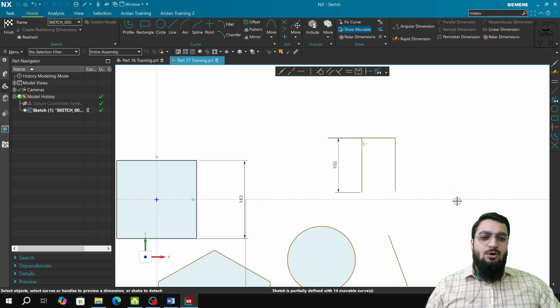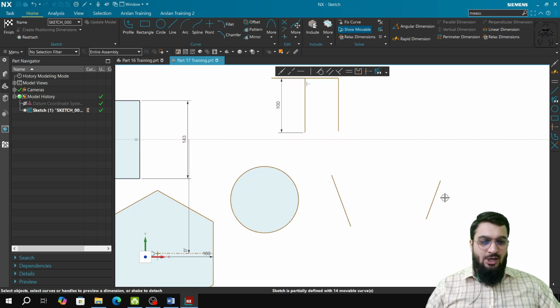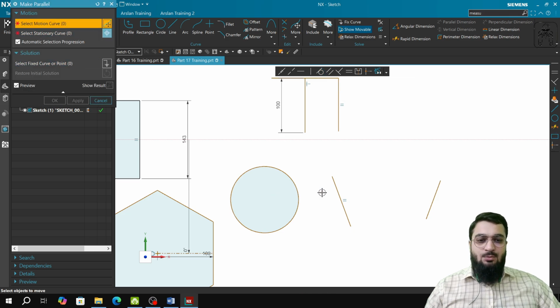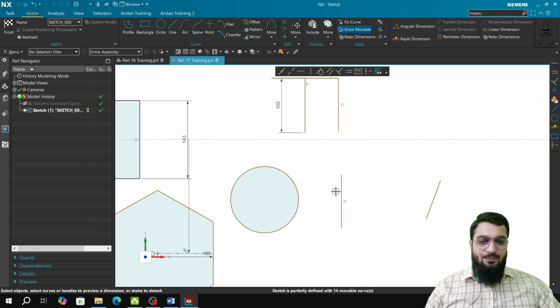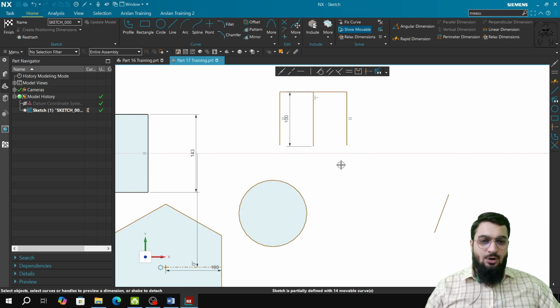Now I want to close this curve with these two lines. So I will take this line and this line, and first of all I will make it parallel. The motion curve will be this one, the stationary curve will be this one, and after that I will click on OK. After that I will select the start point, and then select this point of line 13 and click on coincident, and it has placed itself accordingly.